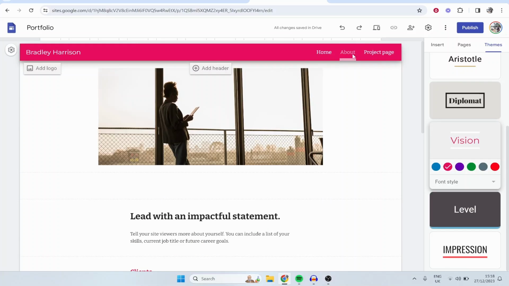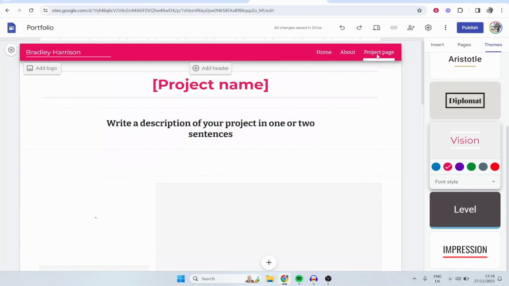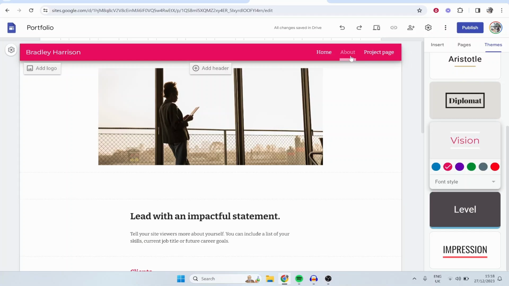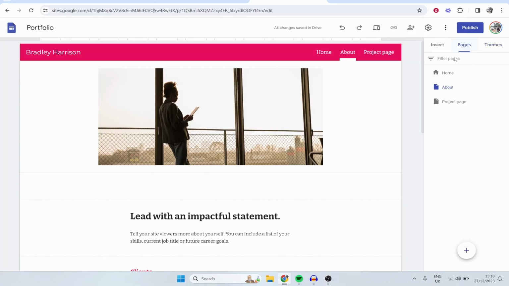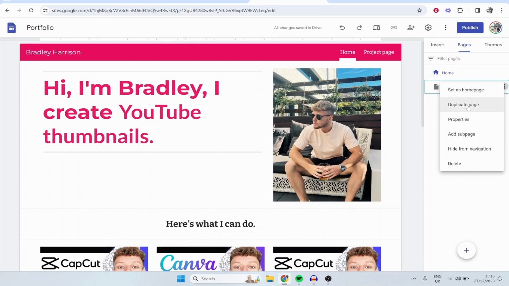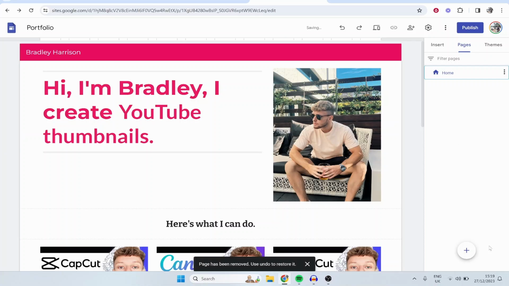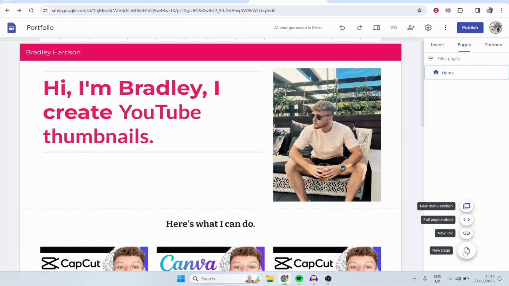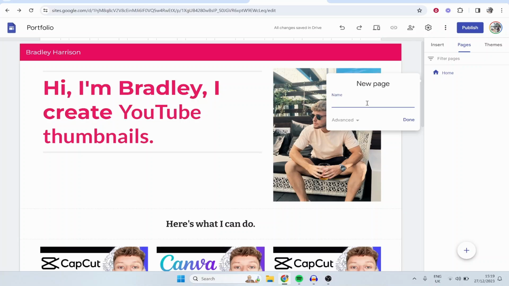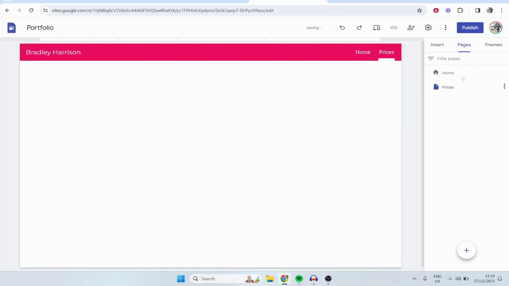Now, if you don't want any of these pages up here, like about or project page, you can just delete them. The way to do that is to go to pages, and here you've got your about and project page here, which you can just go ahead and delete, and then delete the project page. If you wanted to create new pages, you would go ahead and click here, click new page, and then you can obviously write a new page. Maybe you want to write here prices, click done.